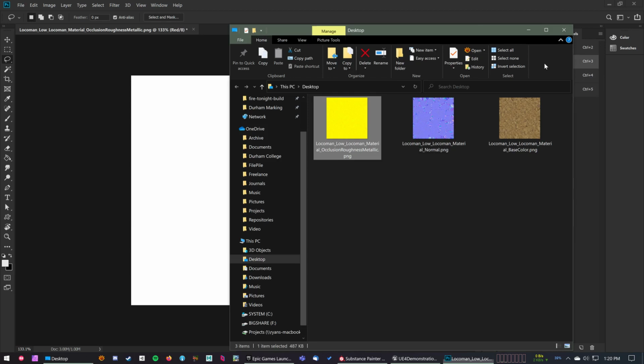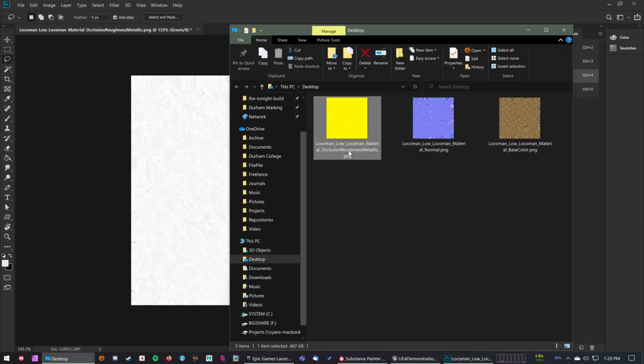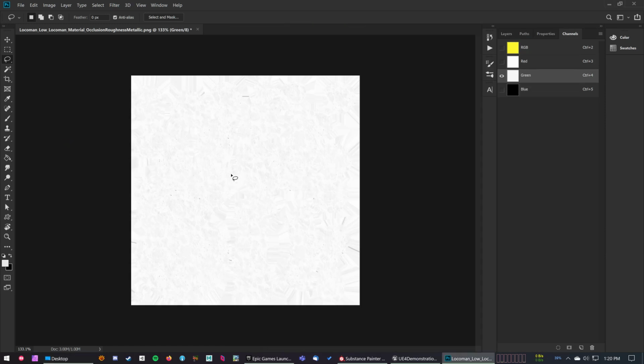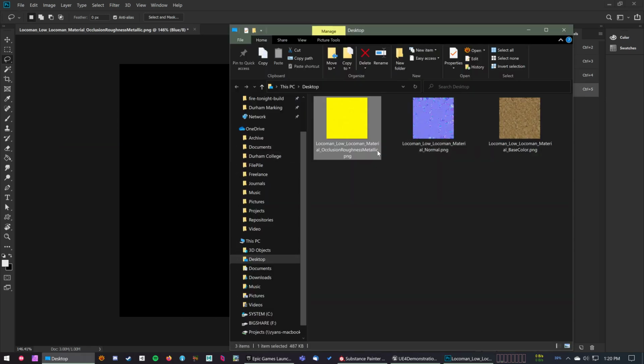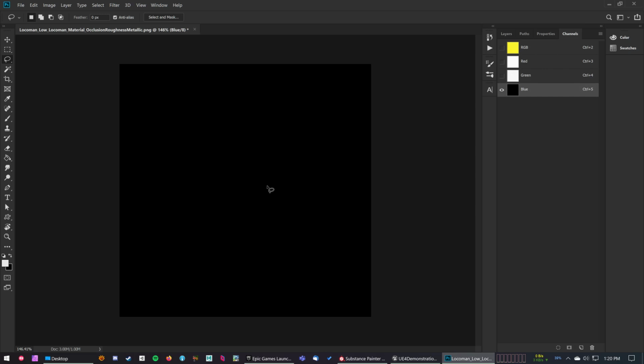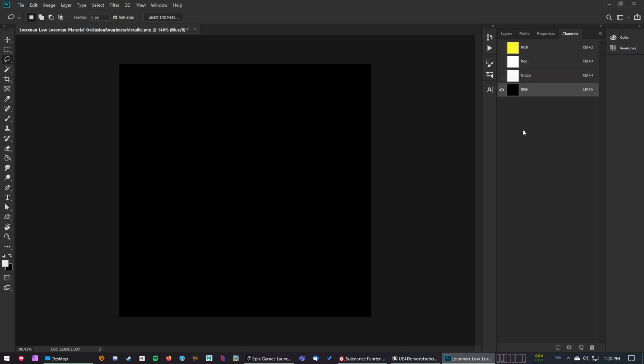So the red channel is the occlusion, the ambient occlusion data, which in this case is white. That's fine. Green is our roughness, right? So you can see there's some detail in there. That's our roughness channel. And blue is our metallic channel, so it's all black. This wasn't metallic at all. So we can hook that up in Unreal and basically connect those three channels in our material.